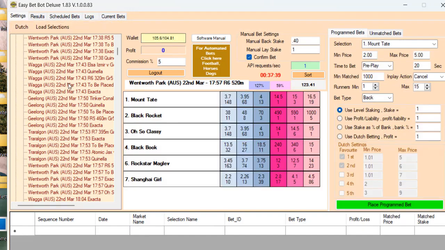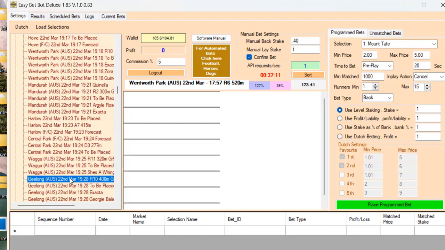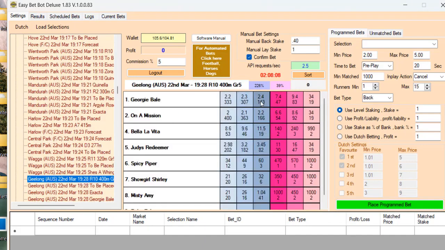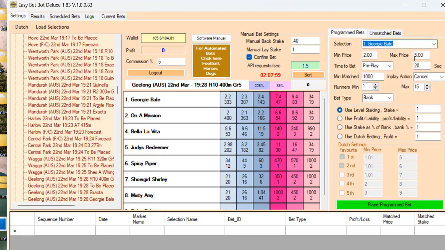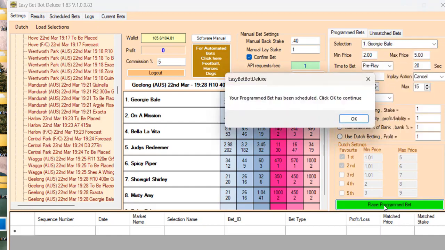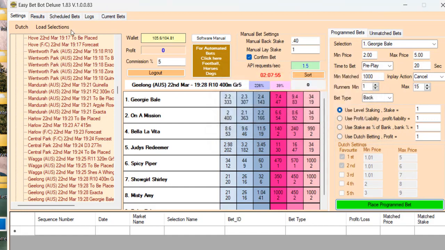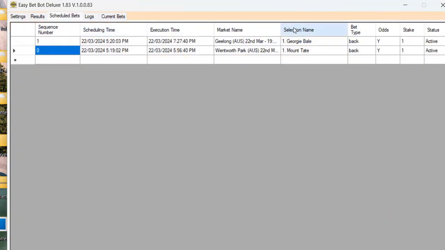Okay, and our last one we've got is Geelong race 10, and we've got Georgie Bale. So we can see there 2.4 and 7. See, and there's no money on it. This is 2 hours before the race. So we just go here to Georgie Bale. We've already got our odds in that we want, and we just click on place bet, done. And then we look at the scheduled bet, and you can see there's our 2 bets.